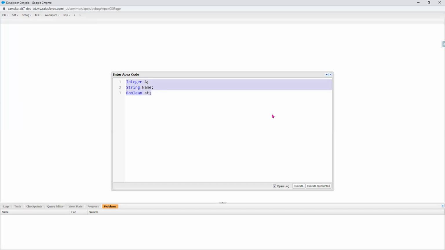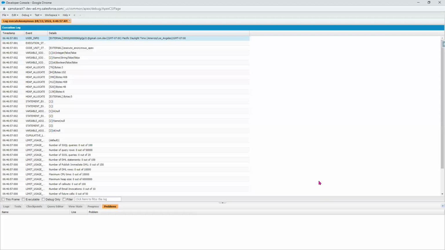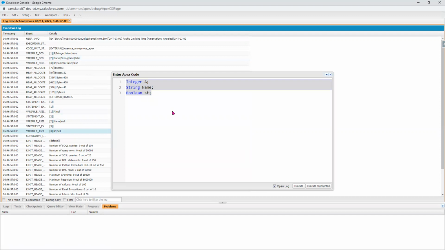What is happening? Let's see. Highlight this code, execute the highlighted one. As soon as I executed the highlighted one, what happened? a, name, st values are null. What we are doing is declaring it. But what are we declaring here? That means I'm creating a container for each one of them. As soon as I say integer a, at the back end in the database, there is a space occupied for this a. There is a box or a container created for a.